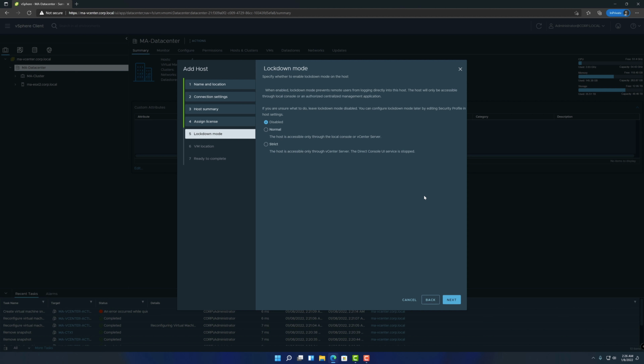That might help you make a decision here on what you're looking for. In this case, it's just a test server, or lab server in my case, so I'm going to leave it on disabled.